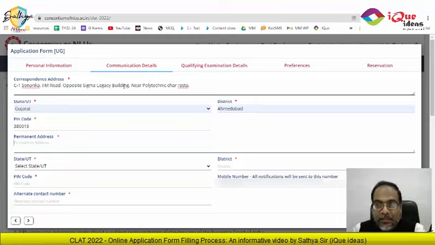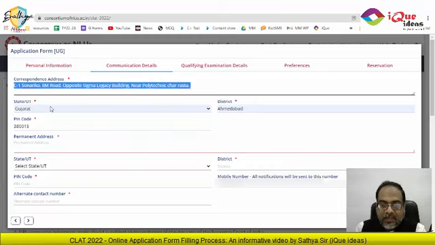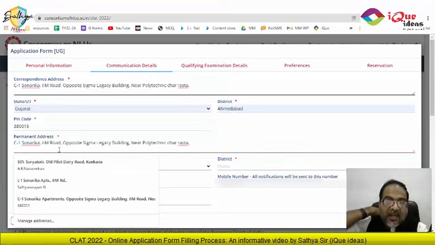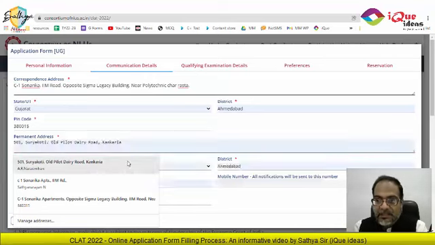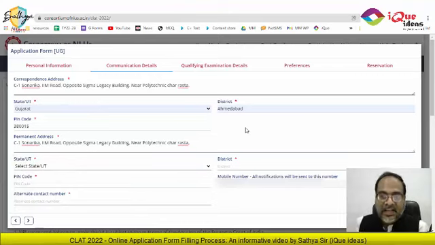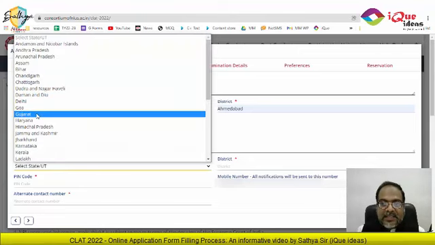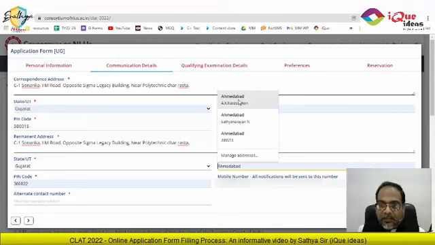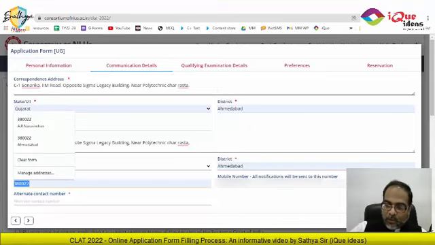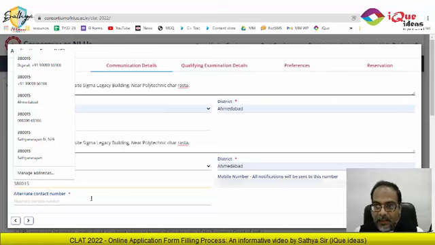It asks me for my permanent address. Now, in your case, your permanent address and your correspondence address may be the same. But in case they are different, then you need to enter the specific details for both of them. The correspondence address is the address where you want to receive all information from the CLAT consortium. Permanent address is, as the name itself suggests, your actual permanent address. So I select my state, I enter my district, I enter the pin code as applicable to this particular area.